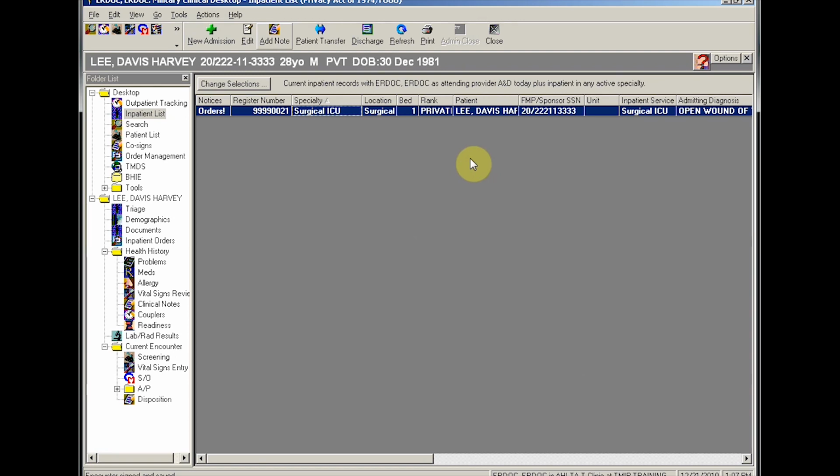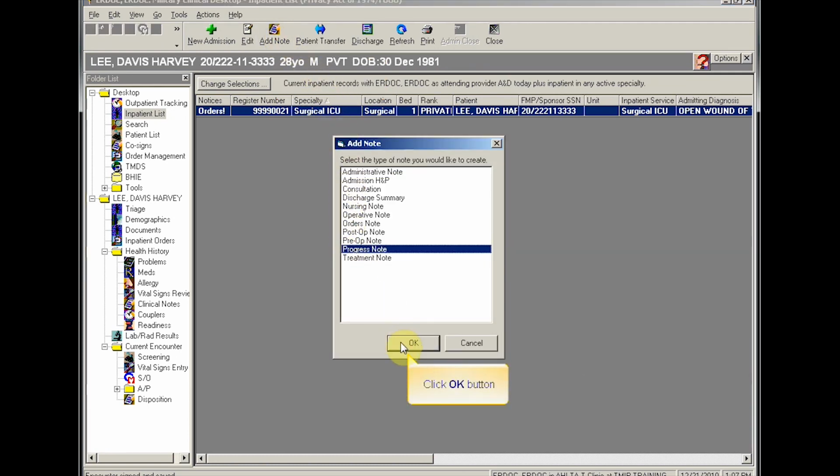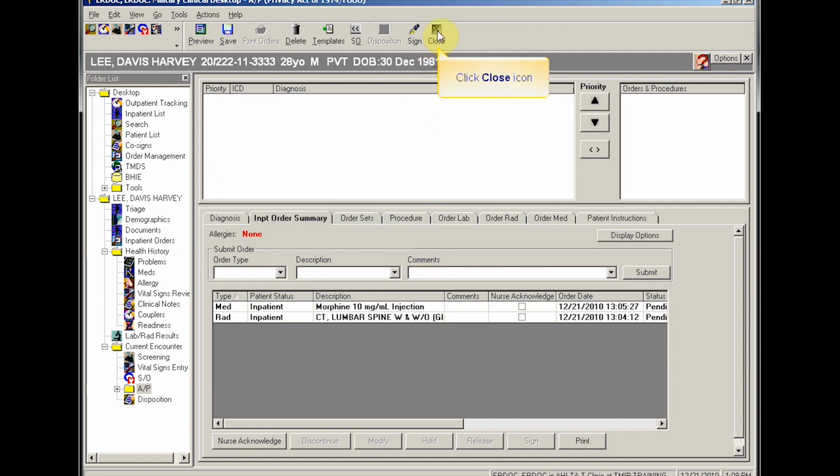Let's start by adding the new note. From the inpatient list, click the Add Note icon. Select Progress Note. Then close the AP module.